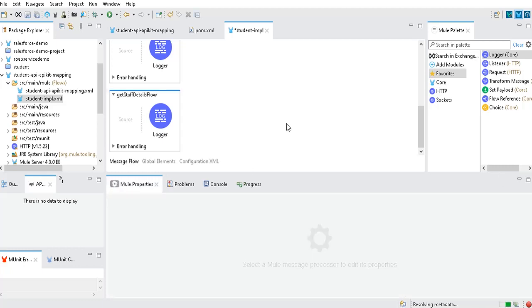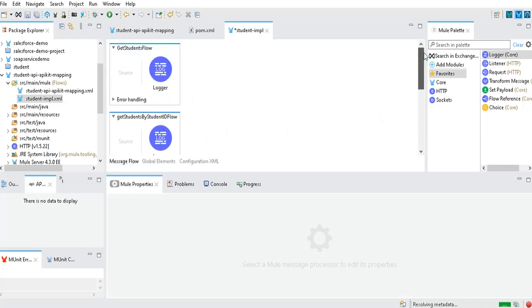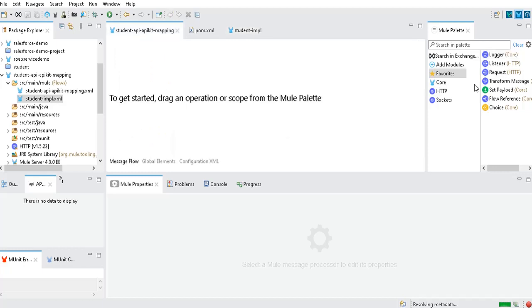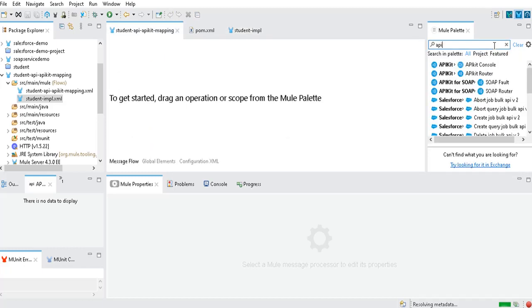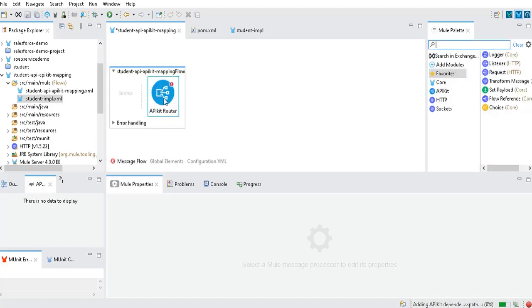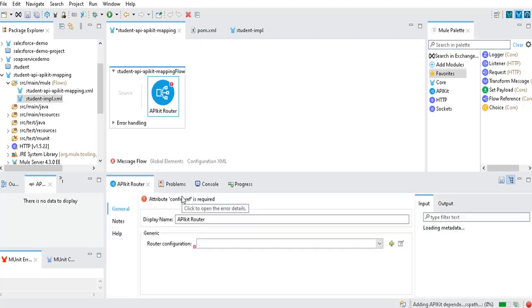Okay, so let's assume that we have done with these 4 resources implementation here. Now the main trick comes into picture. So how we can map that? To do that, first you need to create an API kit router. Okay, so just drag and drop the router in your main flow, and you need to just configure this first. So how we can do that? Just double click on this. Here go to router configuration.